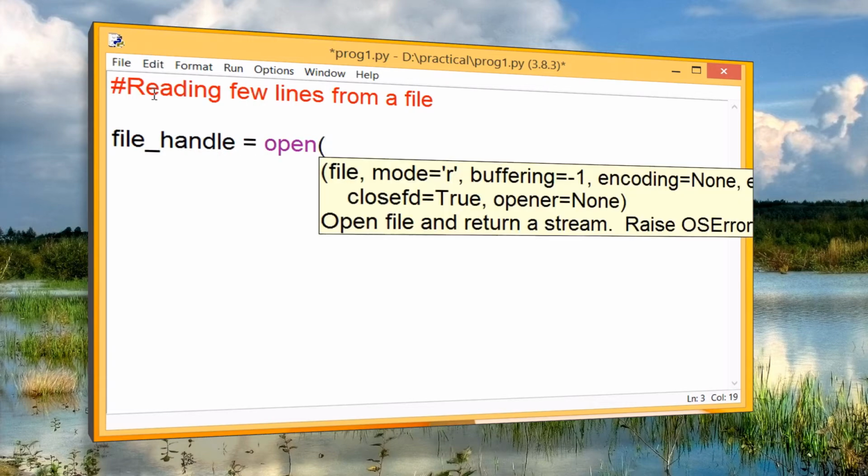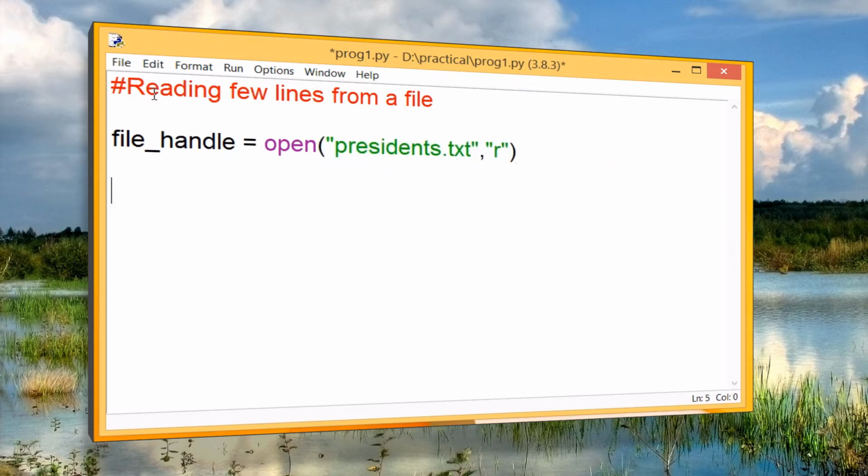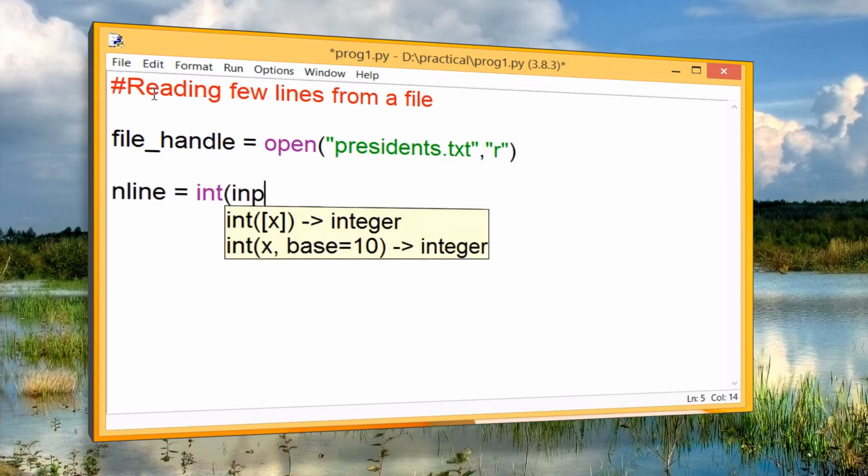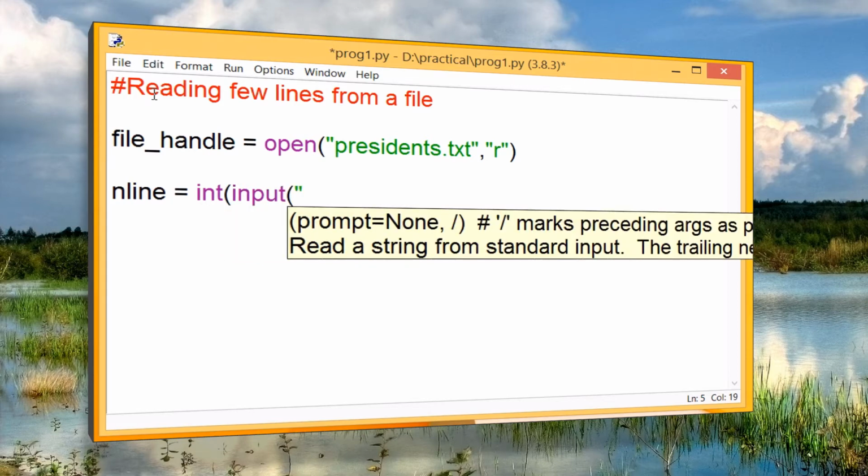Inside the open function, I have to pass two arguments. One is the name of the file, in this case precedents.txt, and another is the file mode r. r stands for read mode. Then I am declaring one more variable nline where I can store how many lines a user wants to read. So the message "how many lines you want to read" will be displayed on the screen.